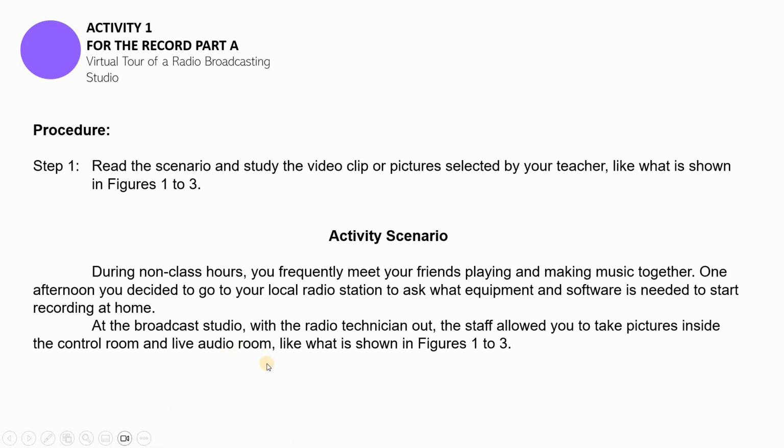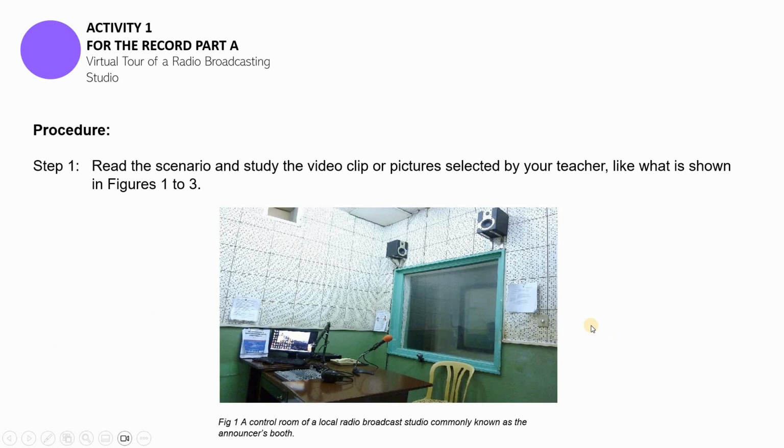Now, at the broadcast studio, when you arrived, with the radio technician out, the staff allowed you to take some pictures inside the control room and the live audio room, like what is going to be shown in figures 1, 2, and 3. Now, this is figure number 1. Assuming that the actual technician is out and that you were only allowed to take a photo, this is one of the photos that you took.